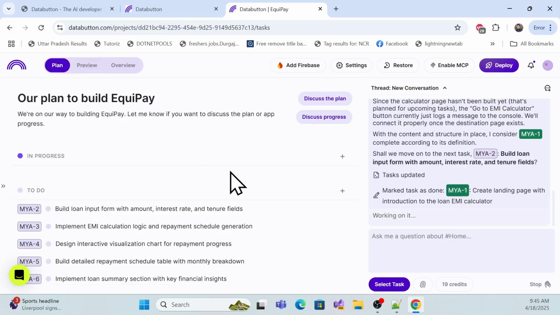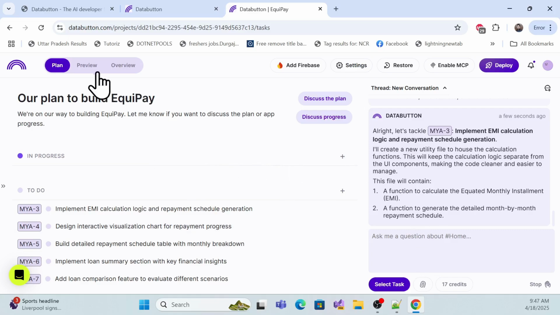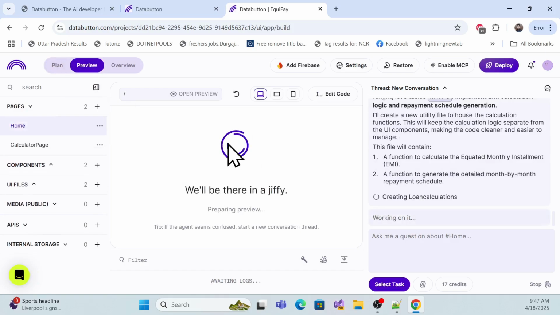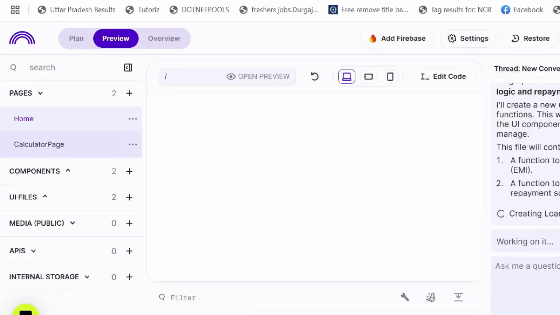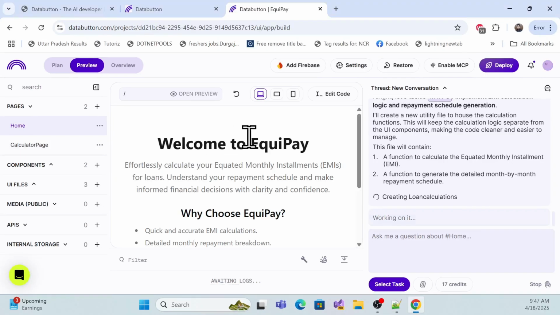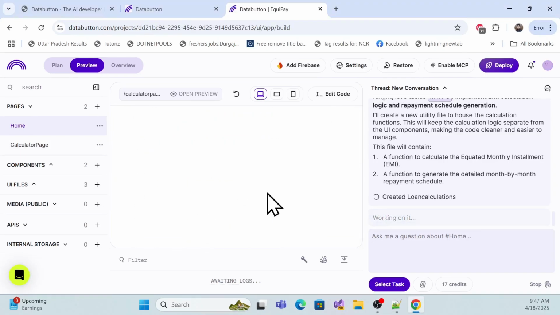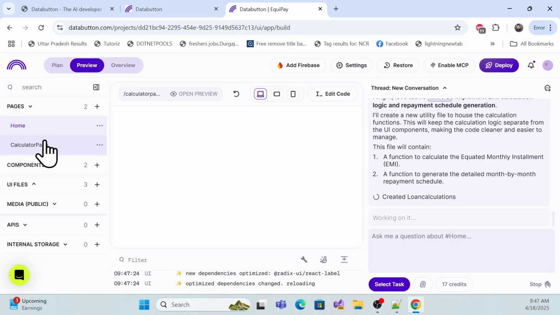So go to that plan and just start that. Now the markdowns are also completed, and task 2 has also been completed. Now go to the preview section, and in this preview section we can see that they just created a new page over here, which is a calculator page. Once you click this one, it will redirect to that calculator page.